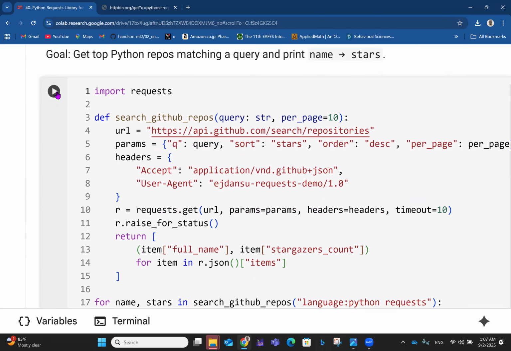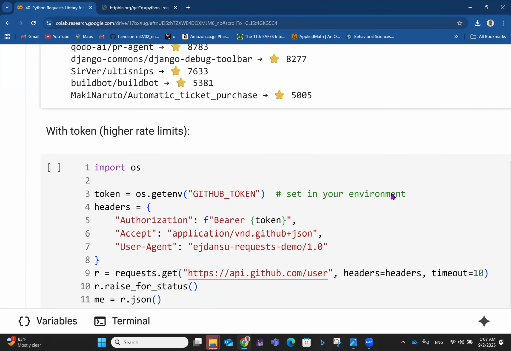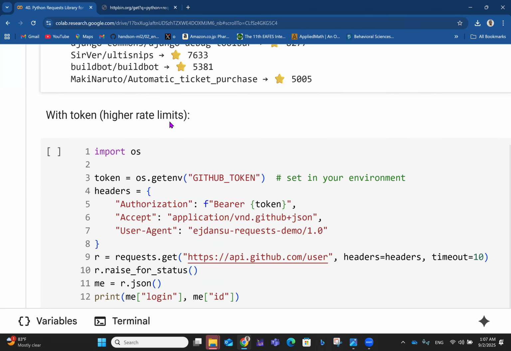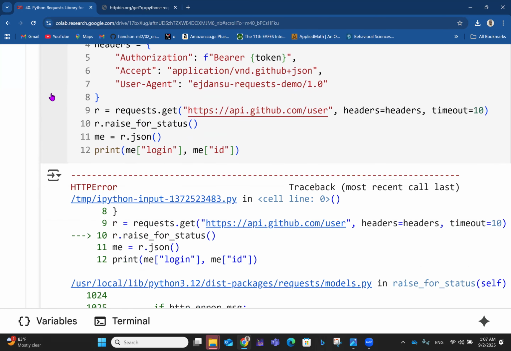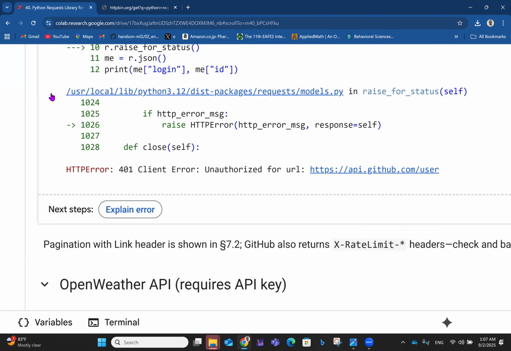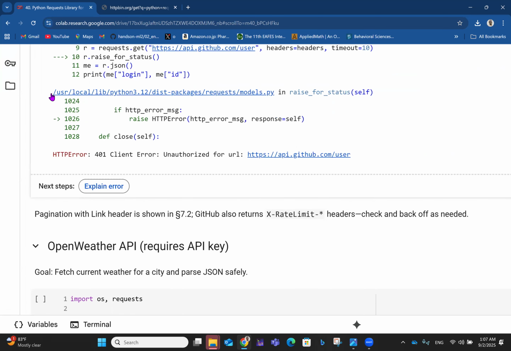So if you run this, we get something like this: psf/requests 53,241, and so on. We have many other repositories in the list. Then you have the with-token example, which talks about higher rate limits. If you run this, you get, of course, an error: 401 client error. Pagination with the Link header is shown in 7.2. GitHub also returns rate limit headers; check them and back off as needed.